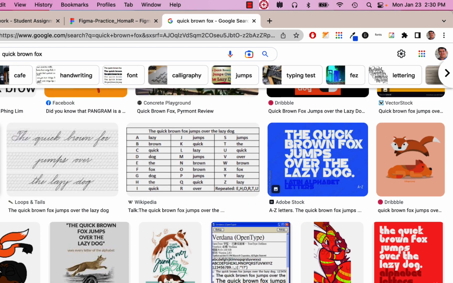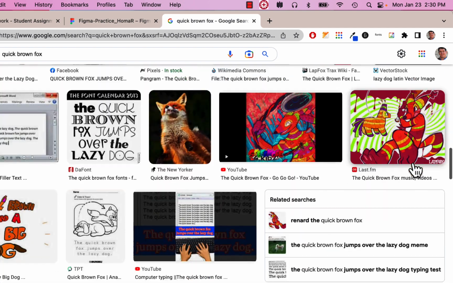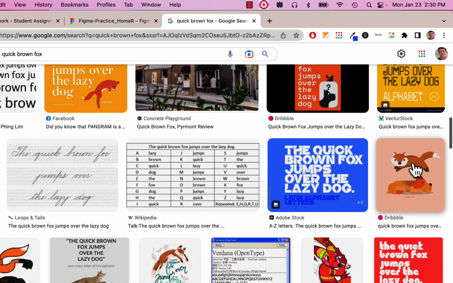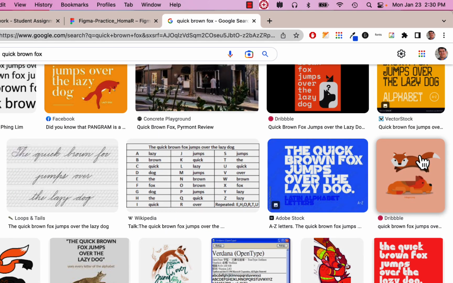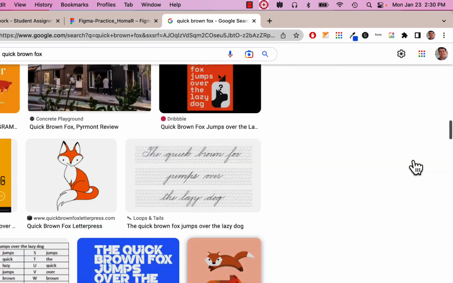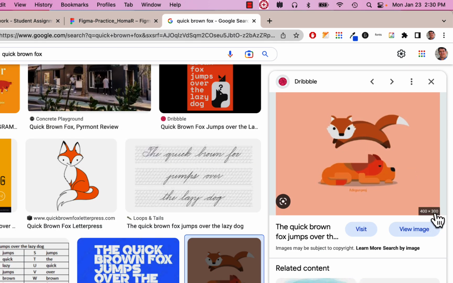There's a quick brown fox. There's one jumping over a lazy dog. That one's perfect. I don't care what you find. It may be gigantic, so you may have to scale it down. This one I think is fairly small. Let me click on it. It's showing me it's 400 by 300. That's not very big. So I'm going to copy it.